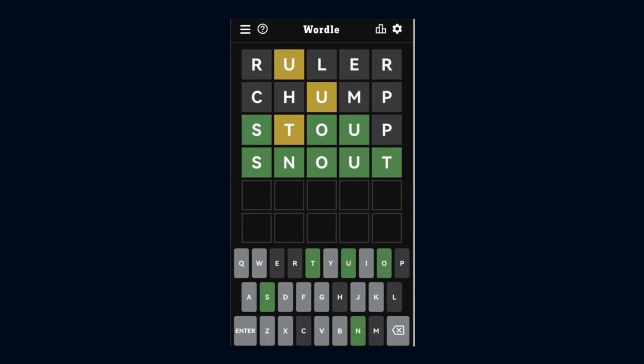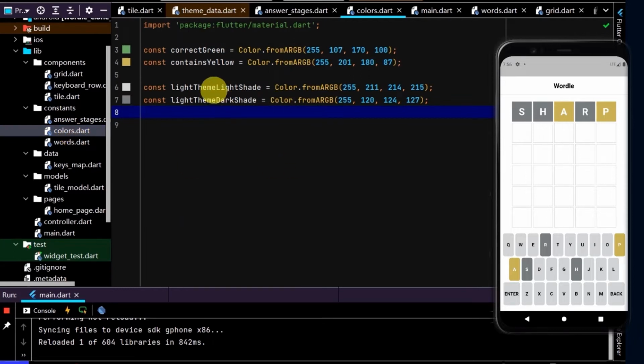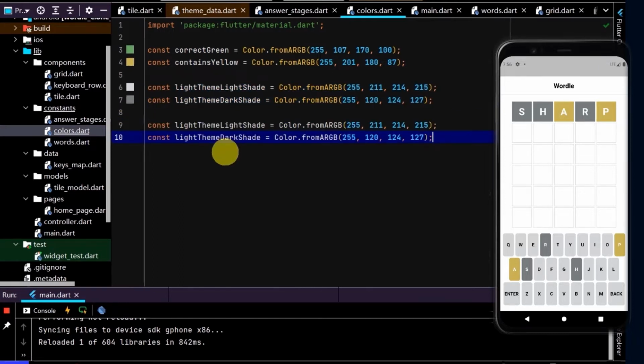Now that the light theme's done, let's create a dark theme for this project and then the ability to toggle between light theme and dark theme. So the first thing I'll do is go to colors, and we have our light theme light shade and our light theme dark shade. So let's do the same with the dark theme. I'll change this to dark theme light shade, dark theme dark shade. So we have these two constants set up for our dark theme.